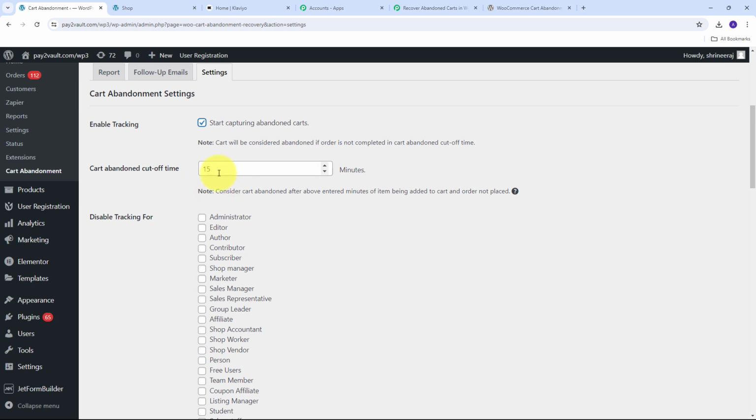So with this 15 minutes, what is going to happen is that as my customers add products to the cart in my WooCommerce store, if within 15 minutes that customer does not make any purchase or leaves that cart, then it is going to consider that cart as abandoned and retrieve the data of that customer with their abandoned cart. So this 15 minutes is going to be my cutoff time. And within the 15 minutes, it is going to consider whether the cart is abandoned or not.